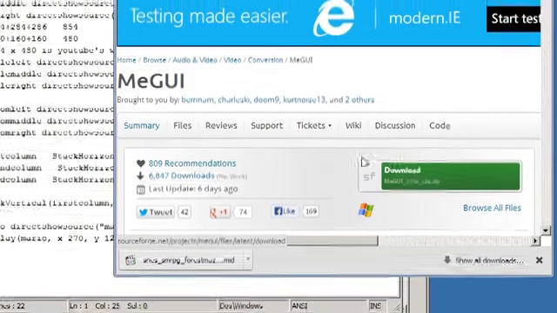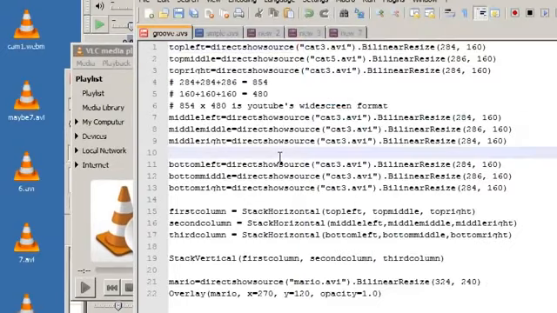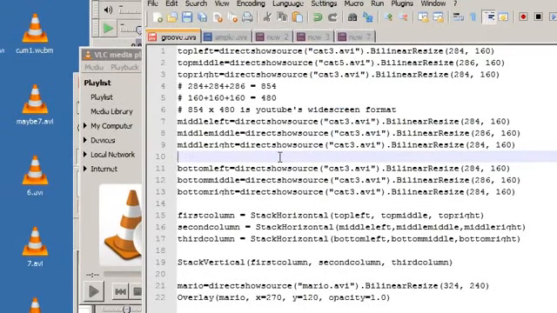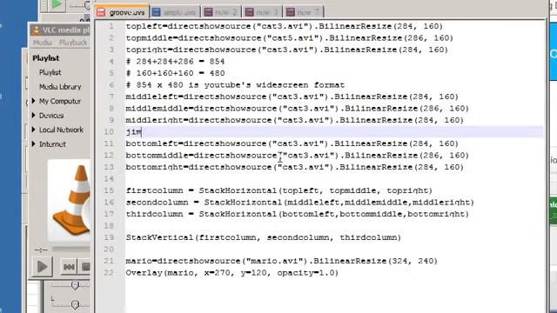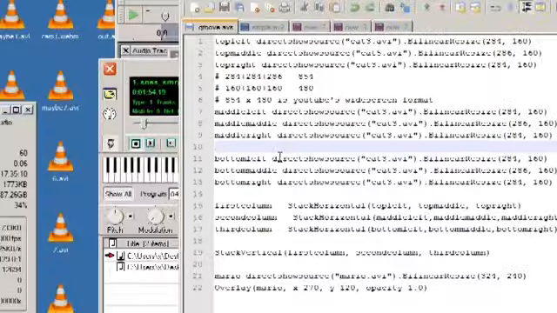file. The Avisynth file looks something like this, and this is the thing that combines all the videos together into one final output. It looks a little complicated, but just go to my video description and it's going to point to this file, groove.avs. You can download it and all you have to do is modify it. Please don't be scared, it's very simple.